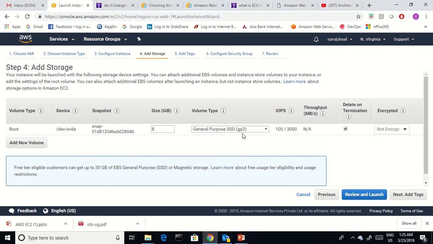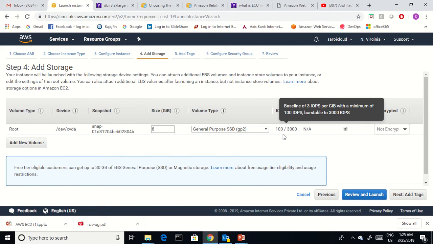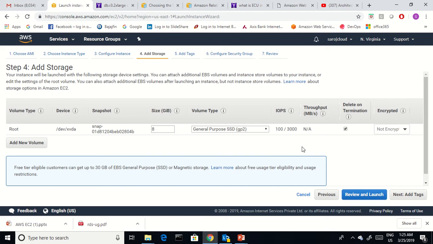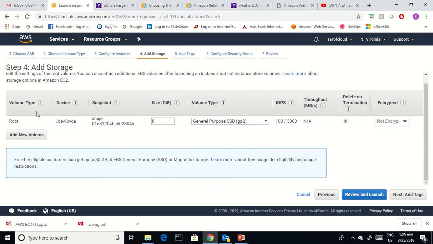You can have a general purpose SSD disk, and the IOPS, number of input output per second, is like 100 out of 3000. You can have 100 IOPS out of 3000. And throughput is not applicable, and delete on termination: if you delete this virtual machine, it will be terminated from your account. Encryption is not enabled here. So okay, this is the storage configuration.